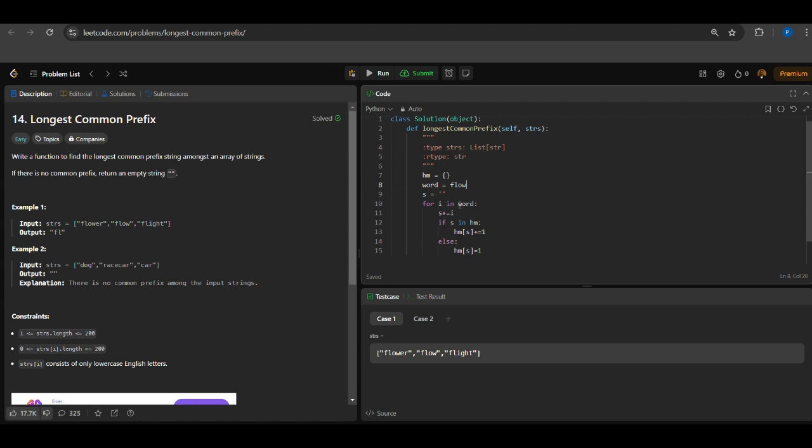Similarly, if we go with the flow, it will first check with the F, then FL, then FLO, then FLOW, and similar for the flight. In the end, we will get a hash map which will look more like this. F will have value 3, FL will also have value 3, FLO will have value 2, FLI will have value 1, and so on. So over here we will get a hash map like this.